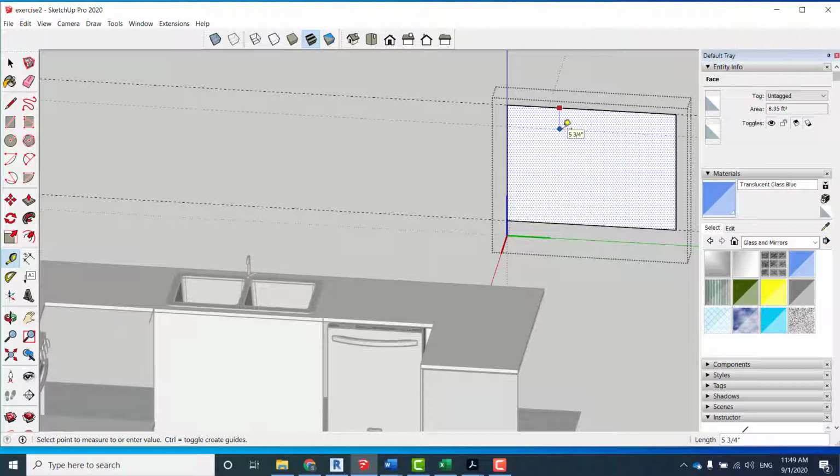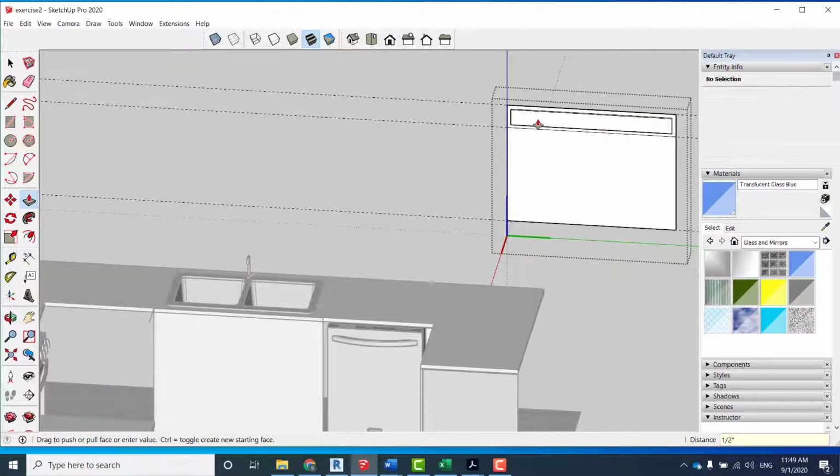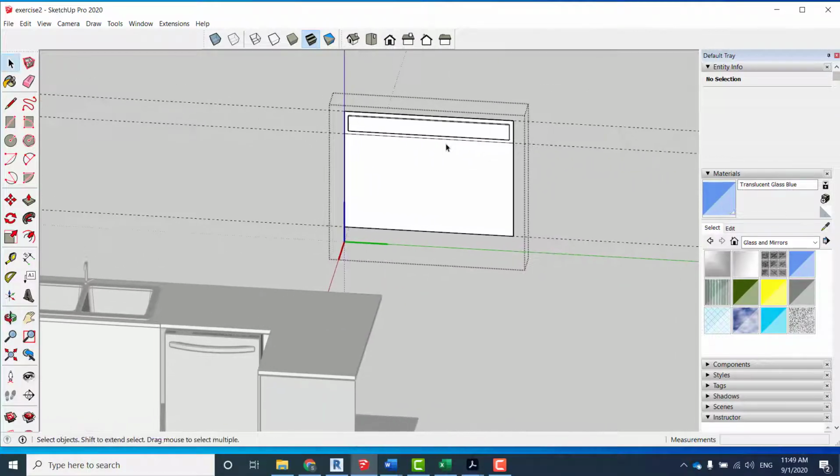So for this one, I'll just have 6 inches and draw a line. The design, I will make it really simple, like 1 inch, okay? And over here, push pull 0.5 inches. So that's my design. Your own design is really up to you. You can look up different designs and use the design that goes with your own design concept.